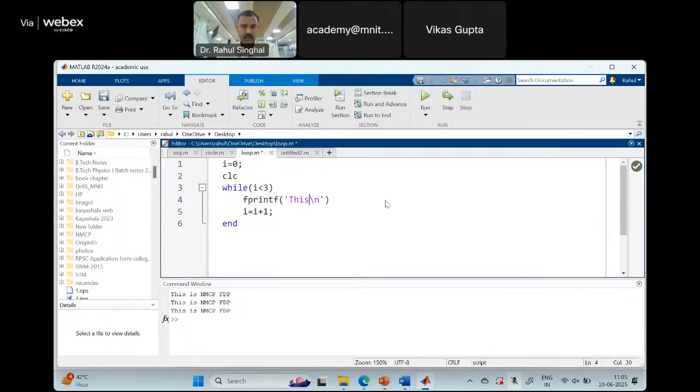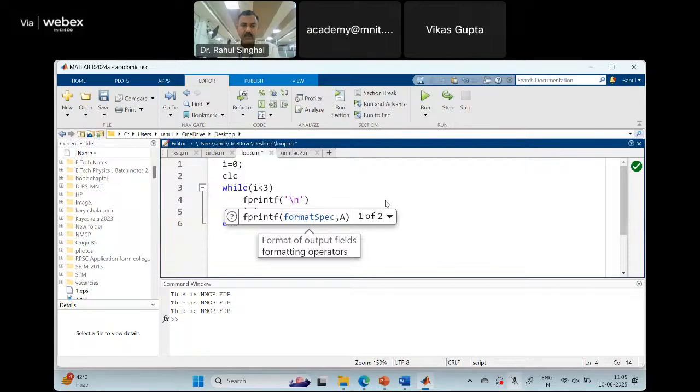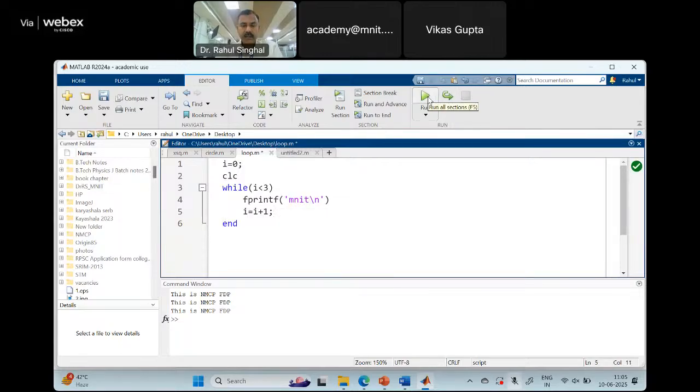I can change this also. Suppose I am writing only MNIT. If I write MNIT in fprintf, it will print as it is, MNIT. So this is printing MNIT 3 times. Suppose I change the condition to i less than 2, then it will print 2 times. So MNIT is printed 2 times. So you can see it's a free form language.